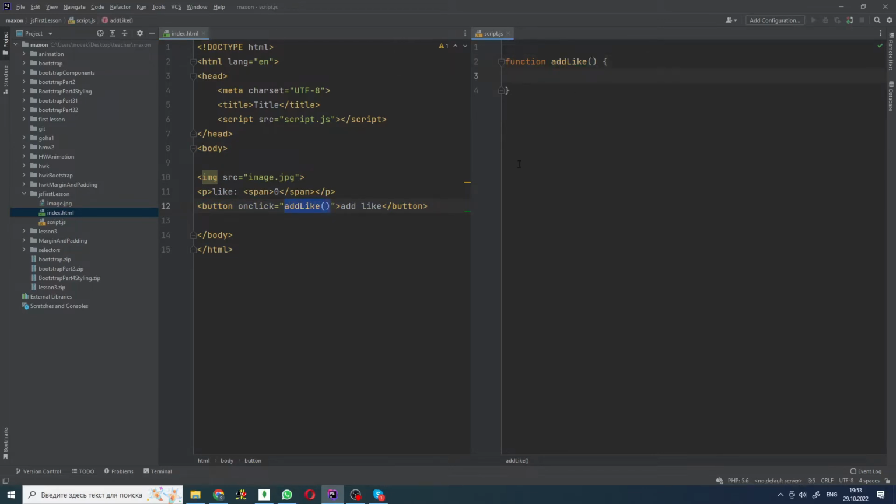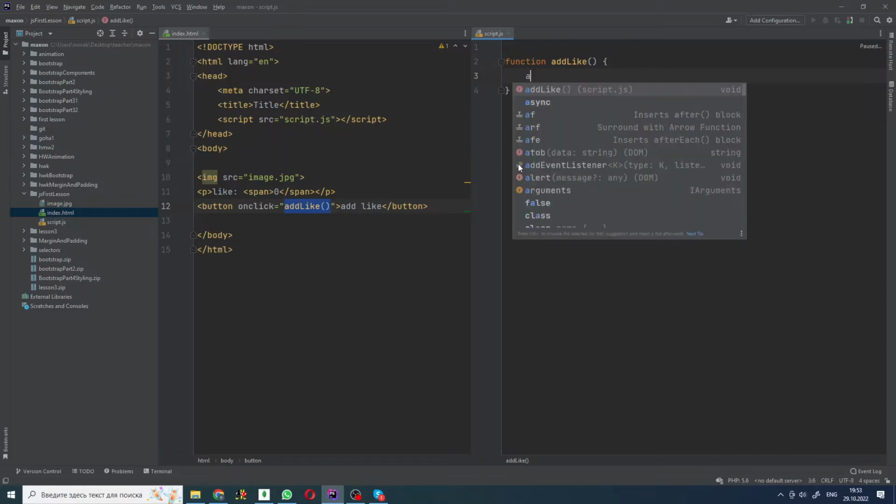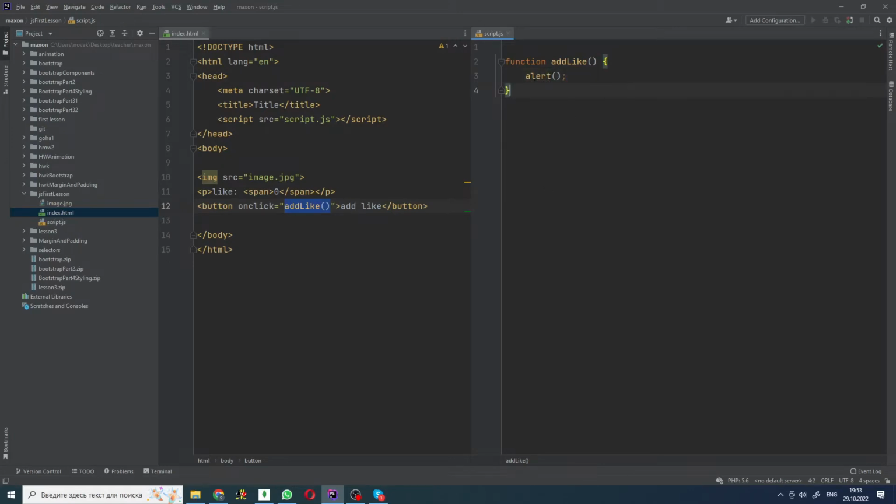Before we write the main logic, let's first check if that function even works. One thing you can do is show a notification on top of the page, and to do so you write the command called alert. Inside this command you write the message that you want to see. If it's a string message, you need to write it in double quotes or single quotes. Here, for example, let's say hello bro.